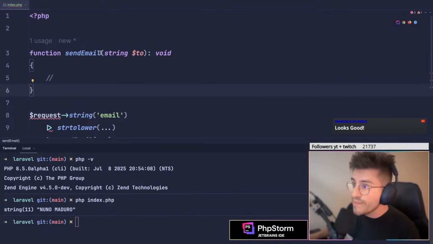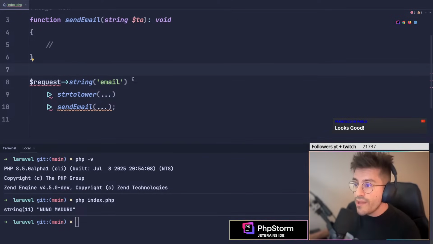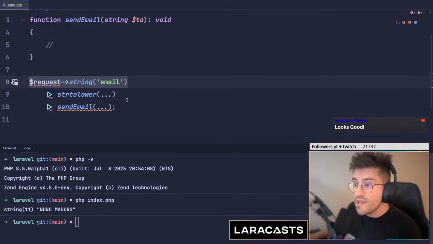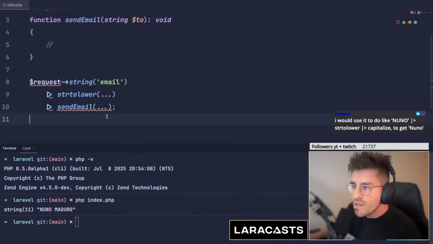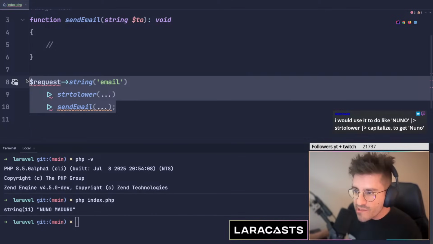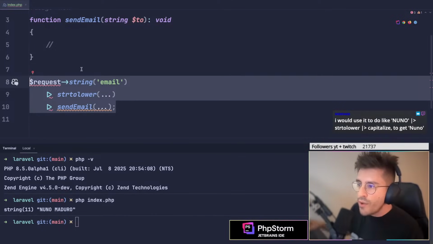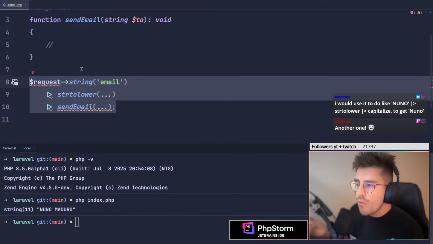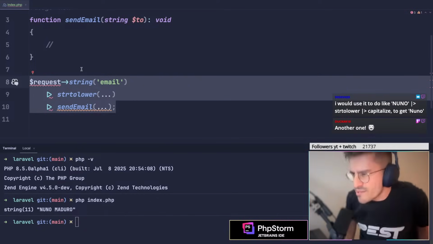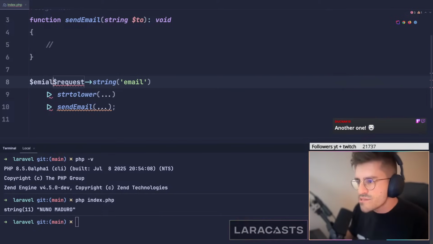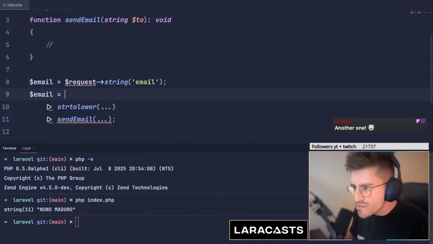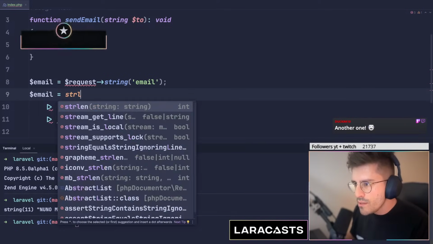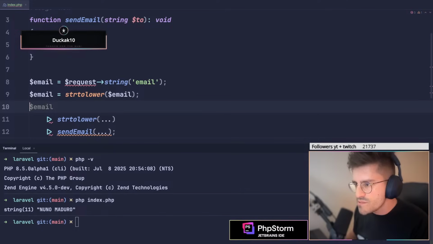Imagine that you have a function with the name send email, which receives a two. Now, sometimes you might want to grab the email from the request, lowercase that email, and immediately pipe that result to send email. So this is a compelling reason for using the pipe operator, because you don't have to create any temporary variable. Let's try to rewrite this the other way around. I would do email equals this, and then I would have to clean it up with string to lower. Exactly. I do think I would see myself using this, chat.